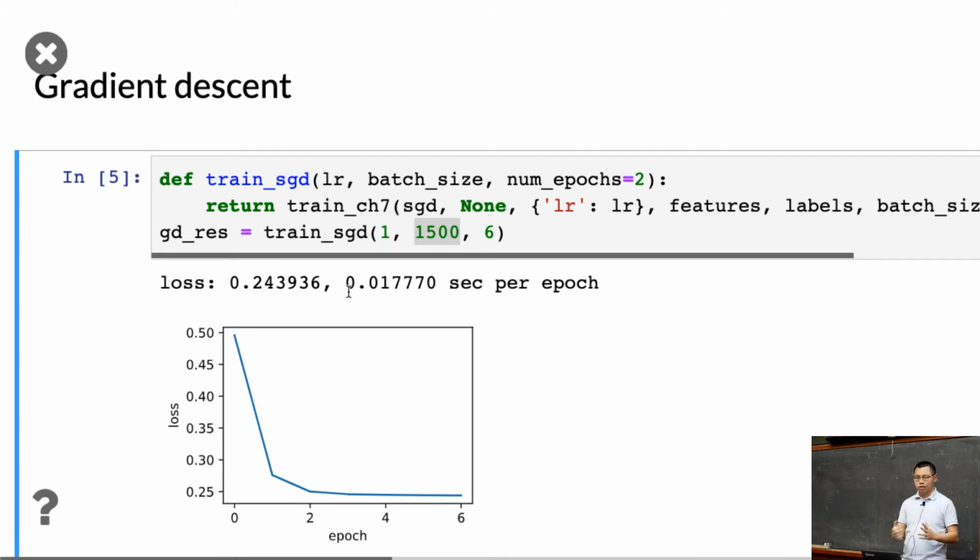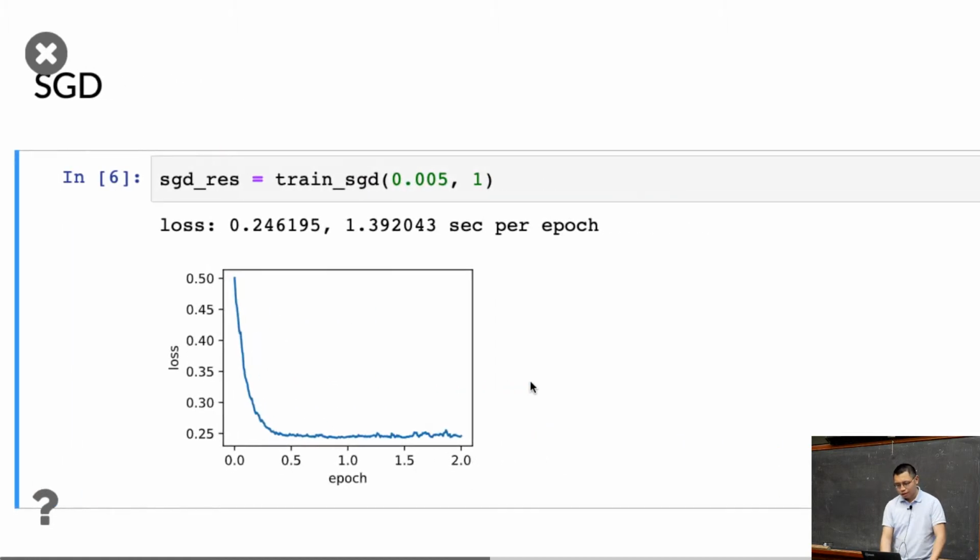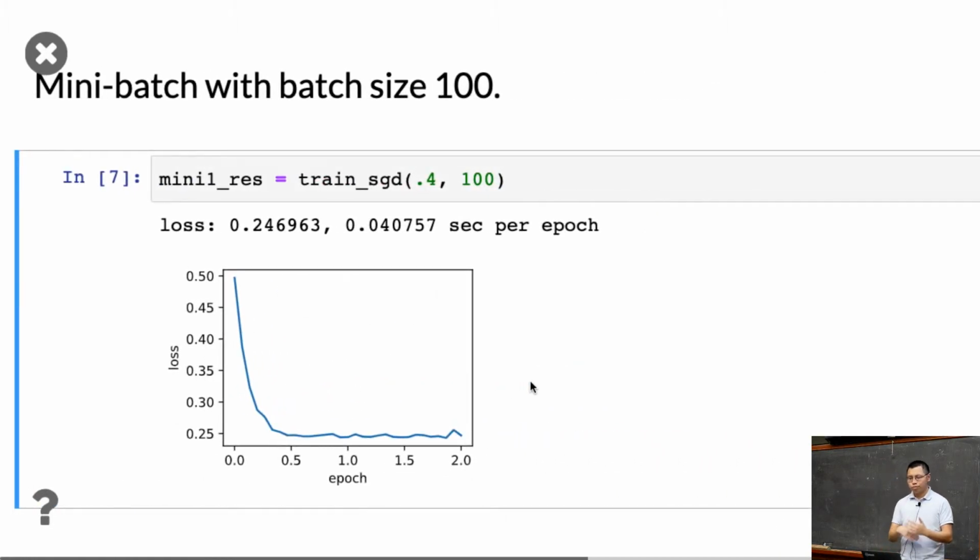So all these things make SGD much harder to compute for each epoch. So Minibatch SGD is trying to balance the trade-off. Here we use a batch size of 100. For each batch, we process 100 examples.